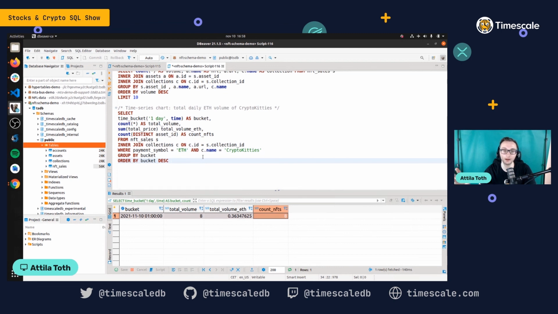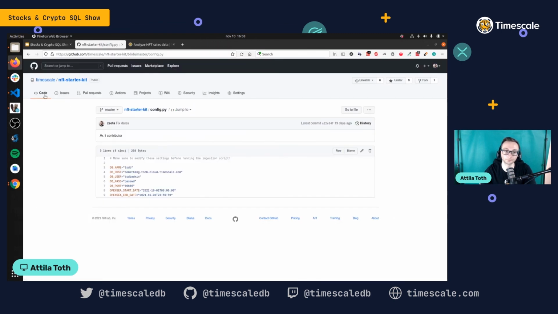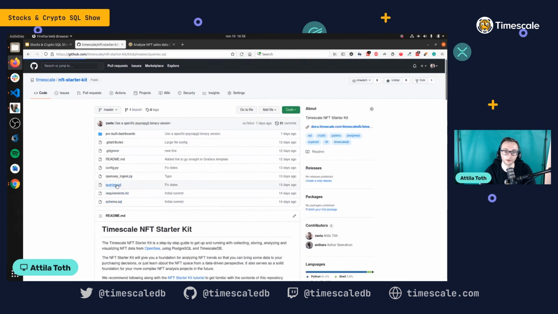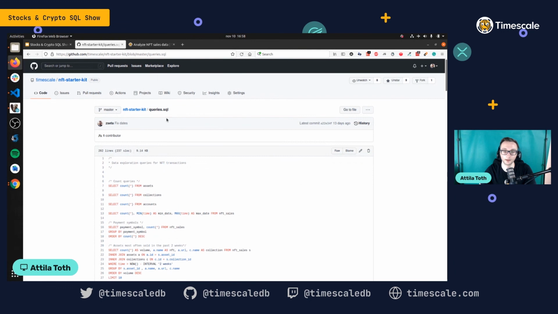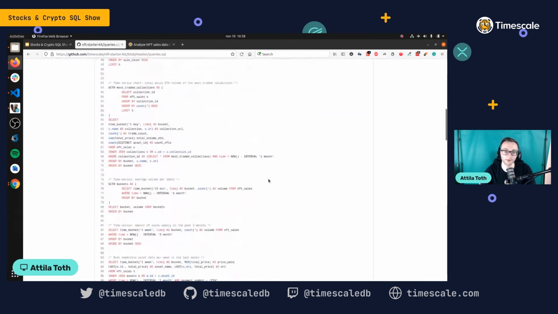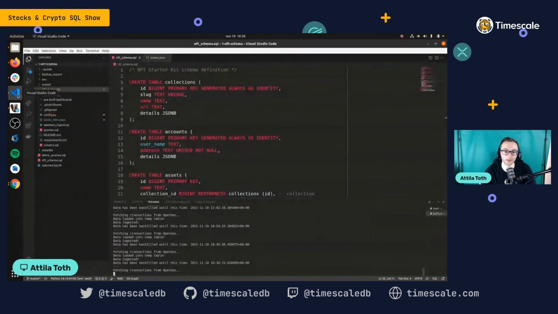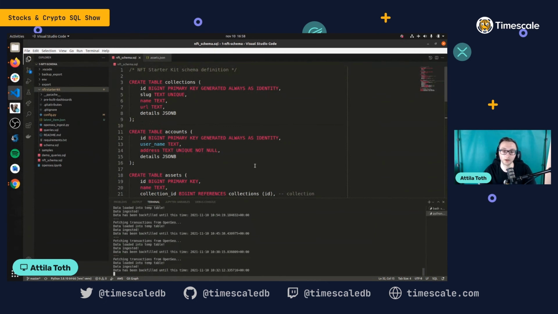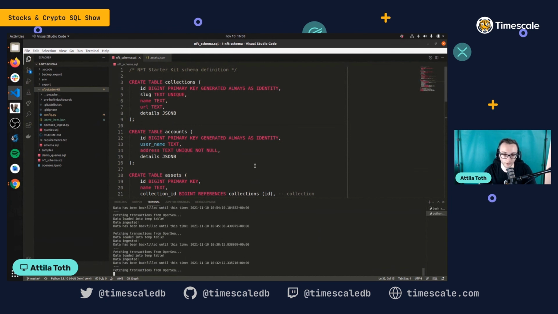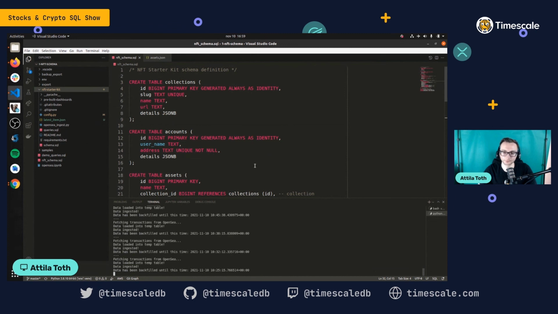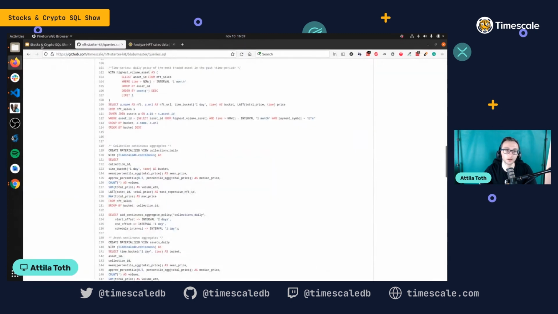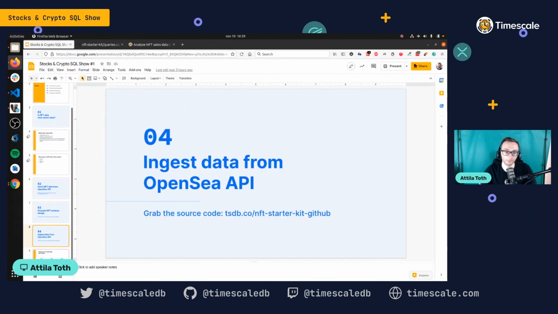But we have a lot of other queries in the starter kit that you can run, in queries.sql. There are a lot of interesting queries that you could run on an NFT data set. And using the ingestion script and the schema that is also in the GitHub repo, you can ingest NFT data fairly easily, and using the queries, you can analyze data in different ways. So I think that's all I planned for today.